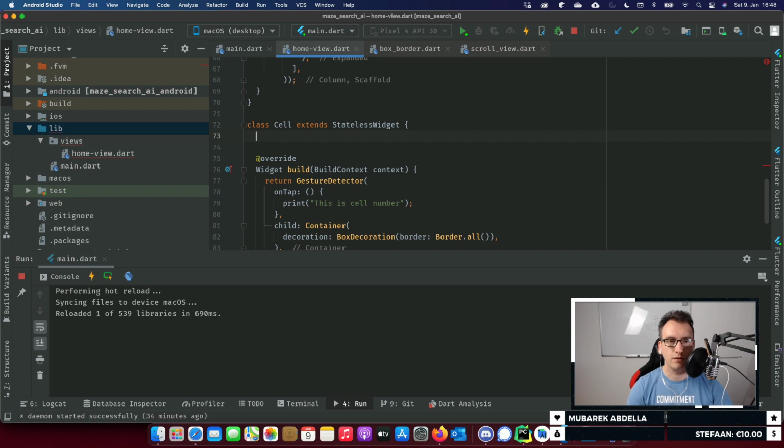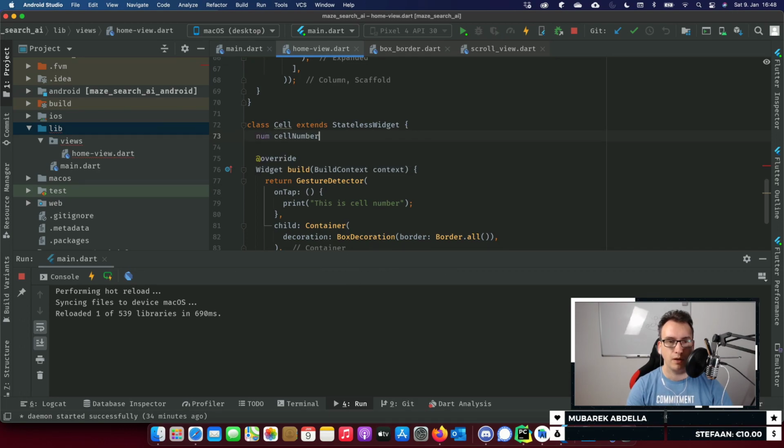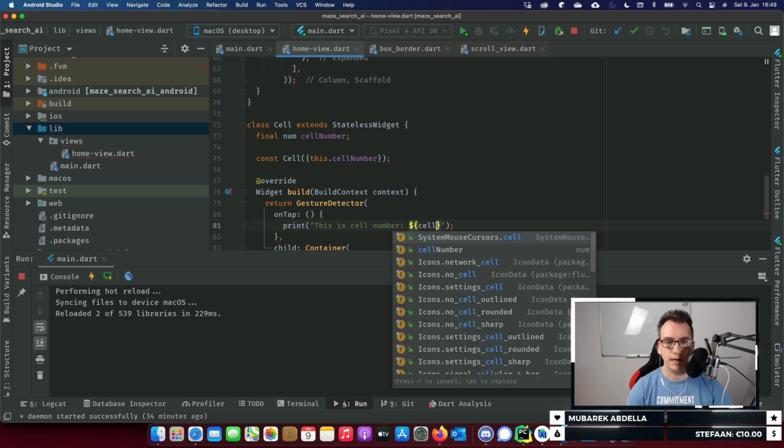So this is cell number, and of course final. And we have a constructor for that. We don't need the key in this place. And here, instead of this is cell number, we can also add the cell number itself.